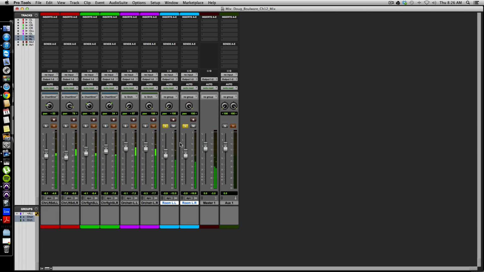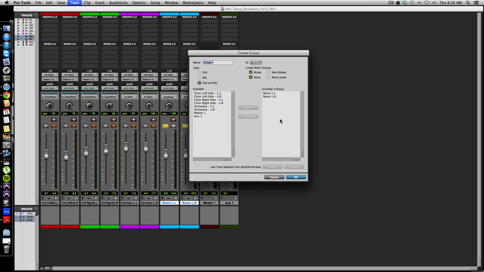So really nice, beautiful sounding reverb. Natural cutoff. You hear the natural high frequency roll off there. I mean, just perfect. It's beautiful. Okay, so let's group these together. Command G again, the key command for that.